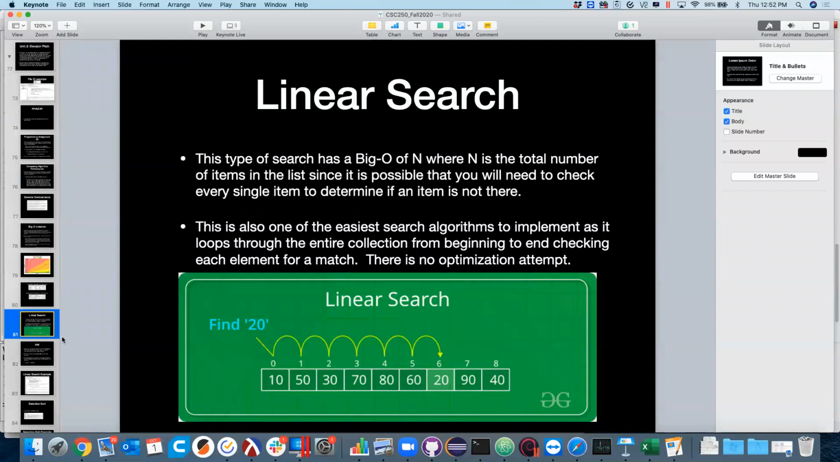There is a linear search example. I think you should probably then put the linear search example up on Slack. Yeah, I did that. Okay, good. So if you want to see how linear search works, check it out. It's the simplest search.